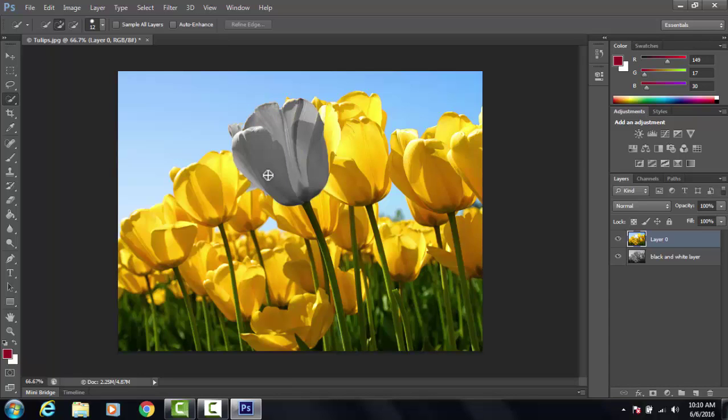Whenever you're totally done with a picture that has multiple layers, you'll want to flatten the image. To do so, select Layer on the toolbar and Flatten Image.